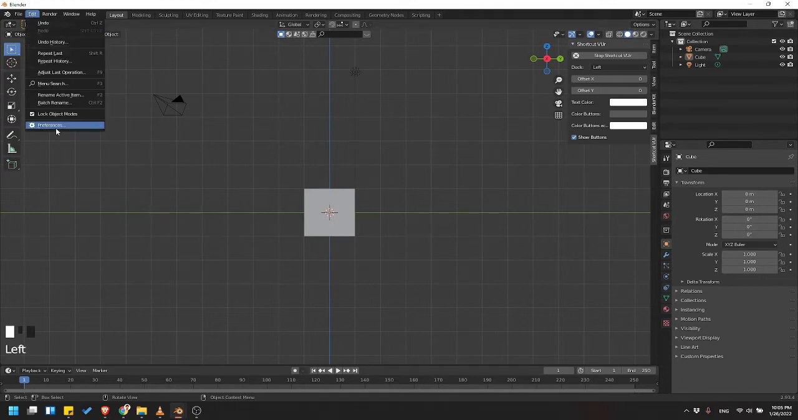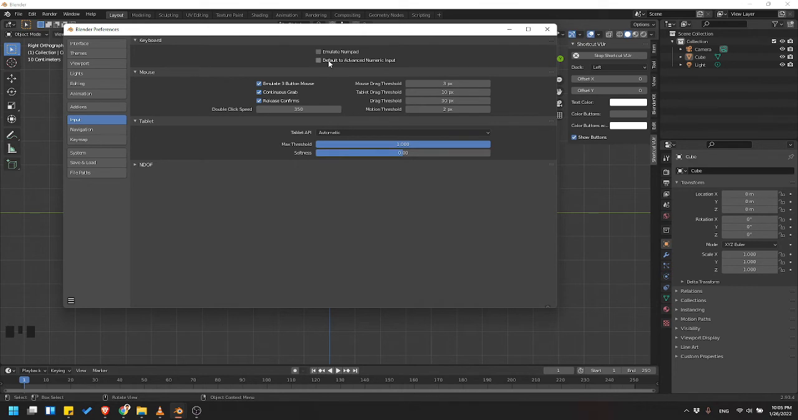Come to Edit and Preferences. If you have a numpad, then it's fine. If you have no numpad keyboard, then you need to check it and save preferences. I have a numpad keyboard, so I'm going to leave it.